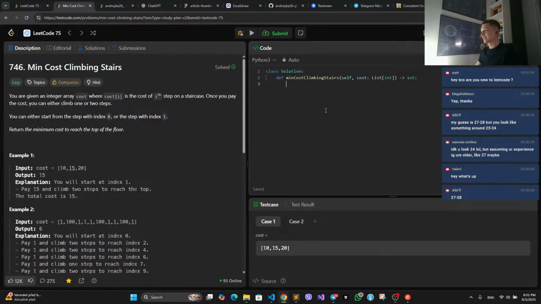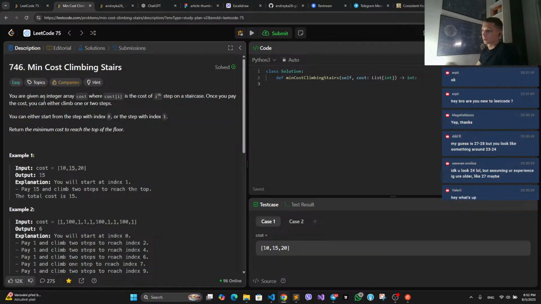Min cost climbing stairs. So what does the problem ask us to do? We are given an integer array cost, where cost[i] is the cost of the ith step on the staircase. Once you pay the cost, you can either climb 1 or 2 steps. You can either start from the step with index 0 or the step with index 1. And we should return the minimum cost to reach the top of the floor.